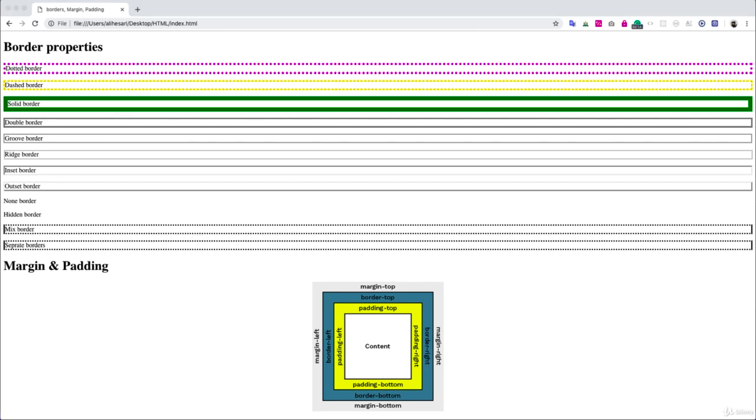And the last property is border radius. The border radius property is used to add rounded border to an element. So I want to add this property to solid class and this paragraph.